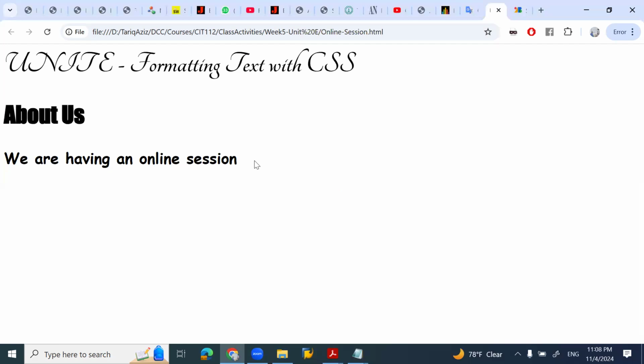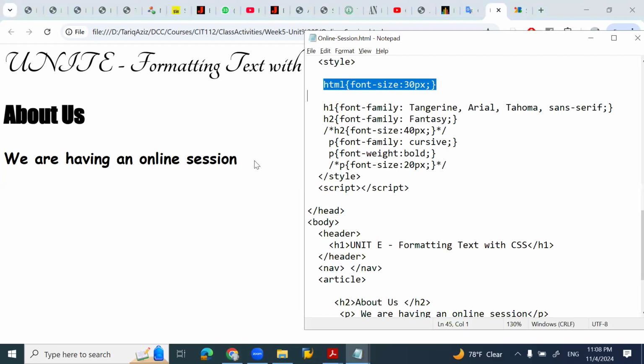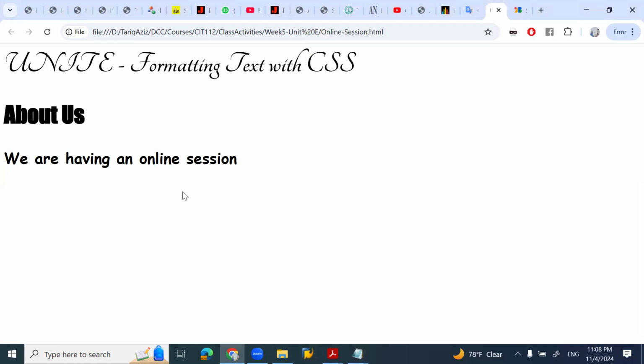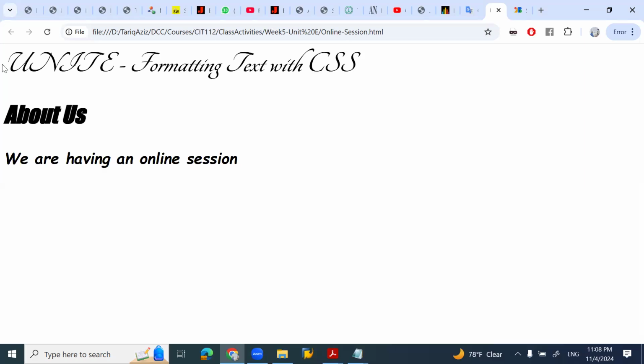Yes. Unless I specify otherwise, everyone is now 30 pixels, because everything comes in the HTML, and I say, okay, HTML font size. Is that clear? Clear. If I say, okay, HTML font style is italic, now you will see that everything in the HTML document is italic.